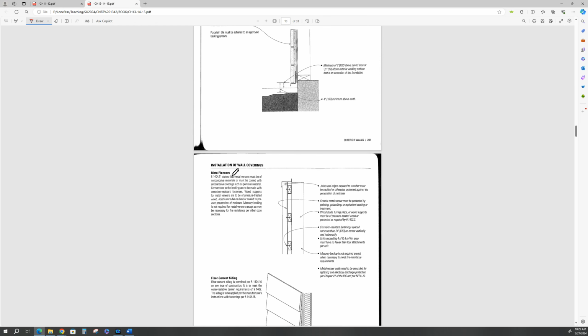Metal veneers. Metal veneers must be of non-corrosive materials. Anti-corrosive coatings, whether it's galvalume and then it's painted, or it's aluminum that's anodized.